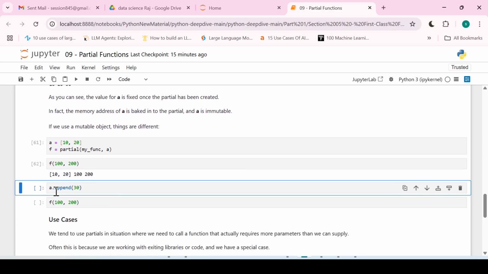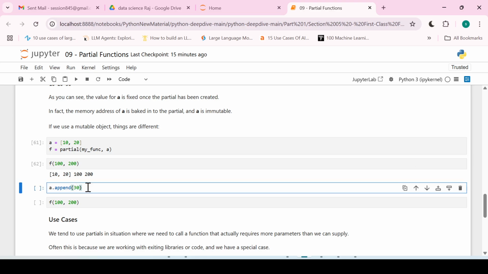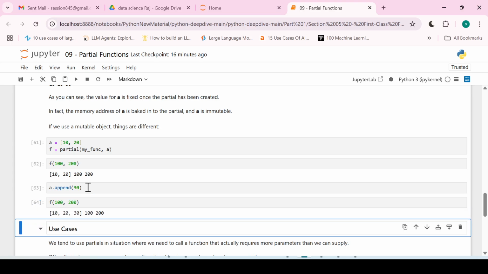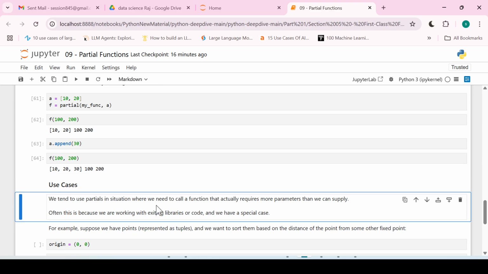Now let's try to call this. So a is getting as a list. Now if you change this mutable object, so here we are adding this element 30 and then we are running this. So now we are getting the changed element. So this will work if you are working with the mutable object. Here is one use case of that.